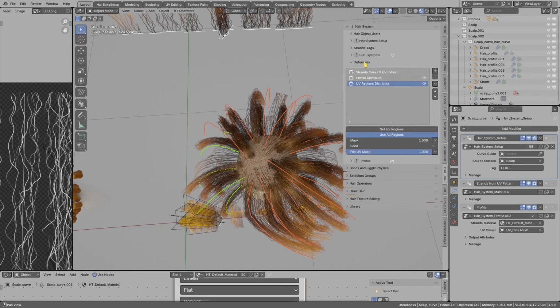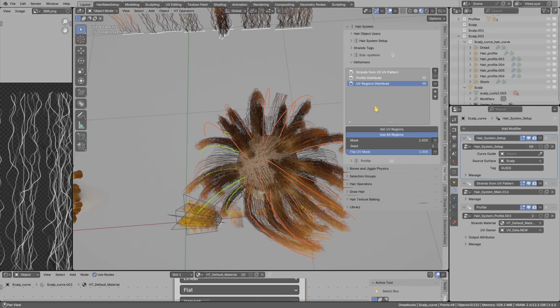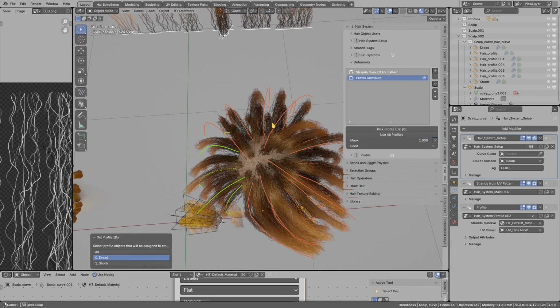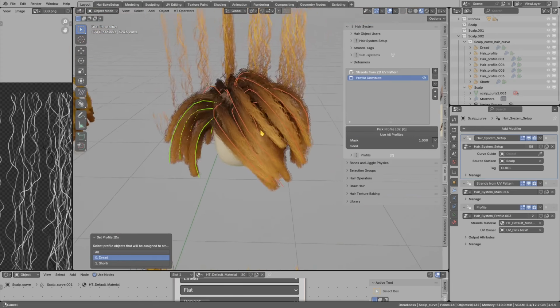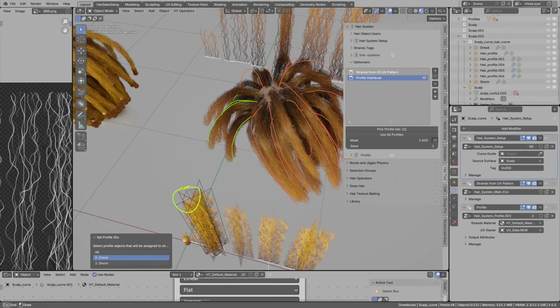So in the profile deformers, we are using all. I will switch this to use single UV region, and my bad, we are not using UV regions, we are using profiles, and I will pick the dread manually. Okay, and now you see only one is instanced on the strands. So this is how you set up the profile setup with a circle and a bunch of crosses.